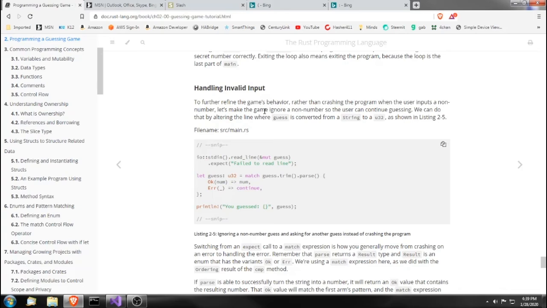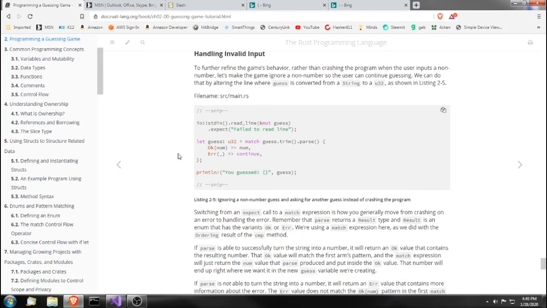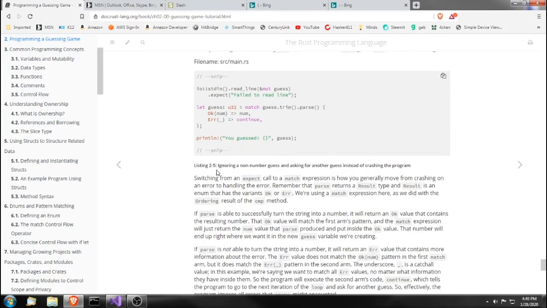Handling invalid input. To further refine the game's behavior, rather than crashing the program upon the user's input of a non-number, let's make the game ignore a non-number so that the user can continue guessing. We can do that by altering the line where guess is converted from a String to a u32, as shown in Listing 2-5. Listing 2-5: Ignoring a non-number guess and asking for another guess instead of crashing the program.